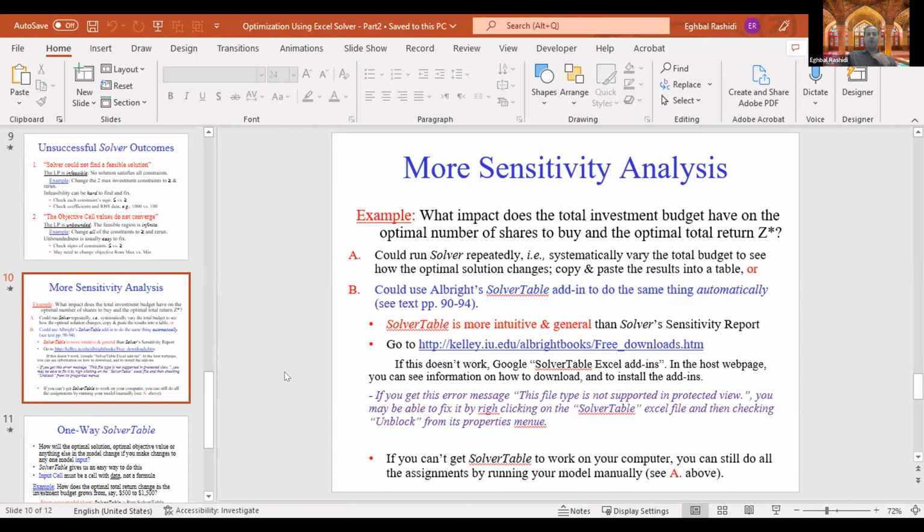Okay, so now we want to do some sensitivity analysis using the solver table. What is solver table? I have put some information on Iron for you to see. It is an add-in tool that Dr. Albert has invented, and he has made it available for free. You can look it up online, and I have put the link here.